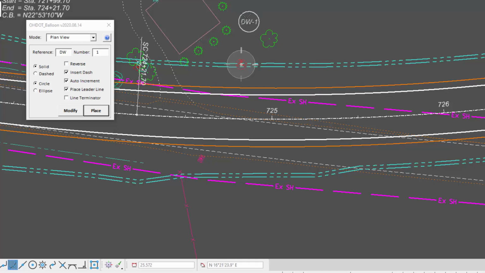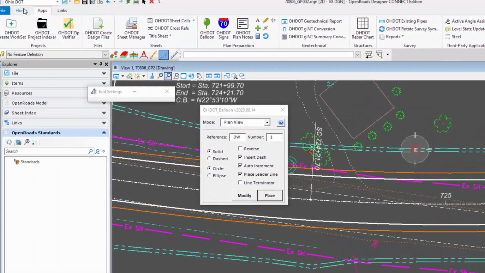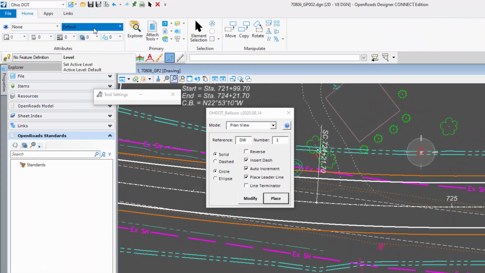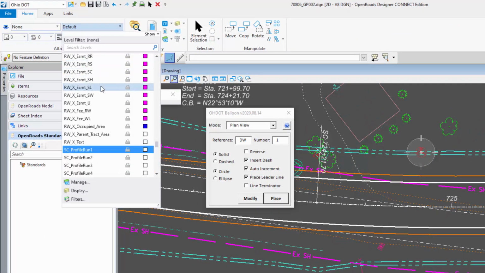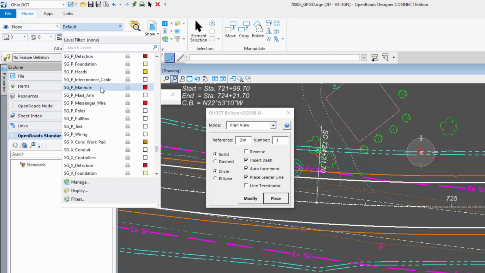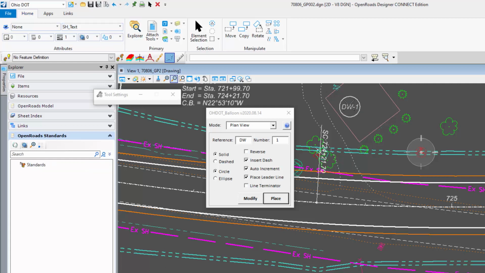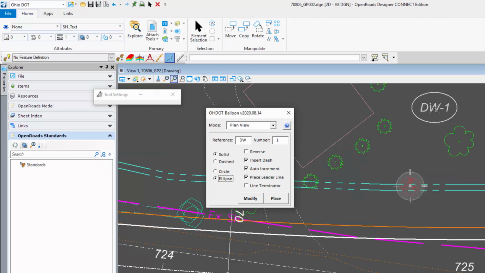The other thing you want to think about is the level this is going to be placed on. So if I look at the Home tab, I can see I'm on level default. So I'm going to change that to the sheet text level. So I'll just scroll down in the S groups and set sheet text as my active level. I'm going to go ahead and change this to elliptical so you can see what that looks like. So I'm going to place that and have it just point to my dry well, and then it automatically increments.